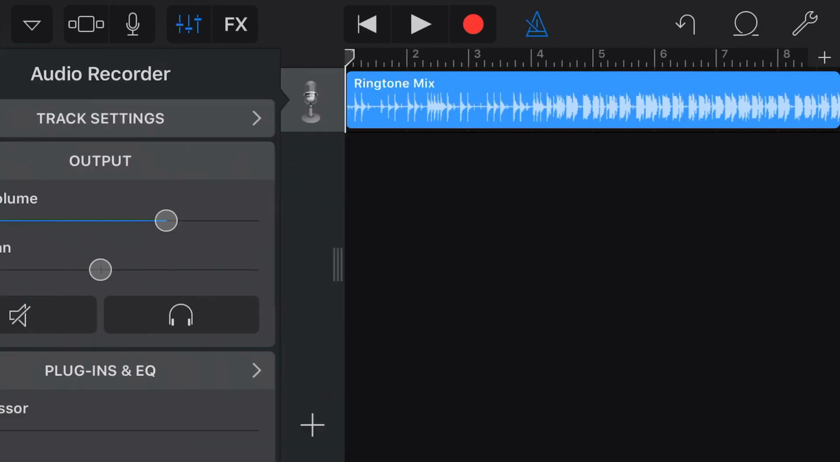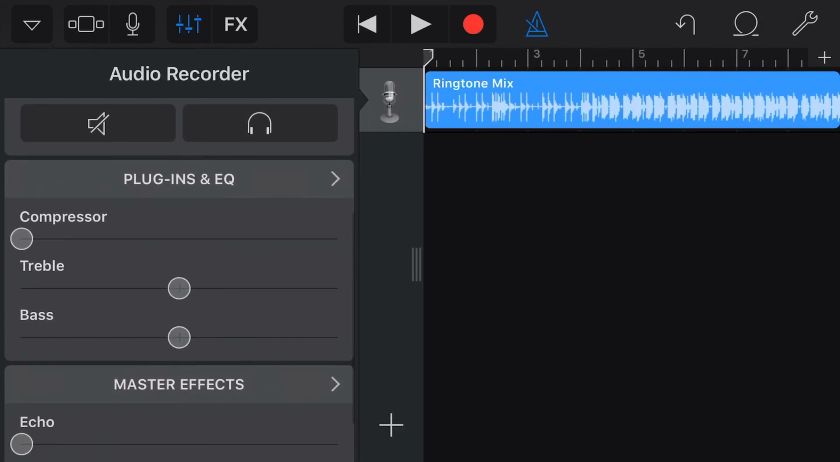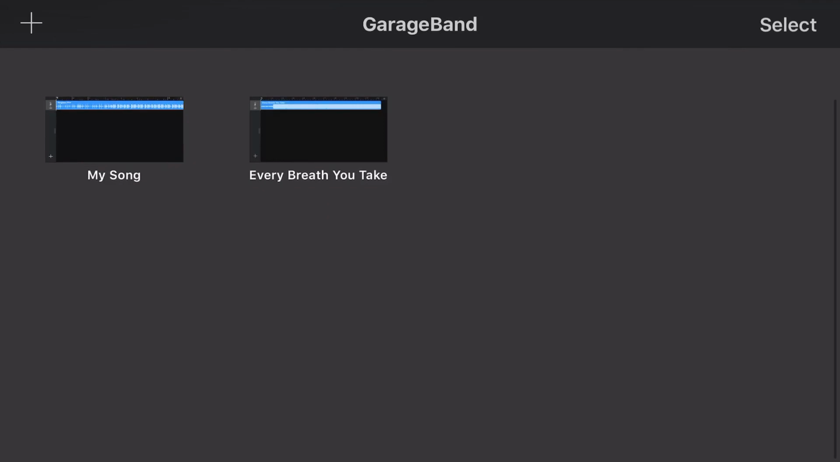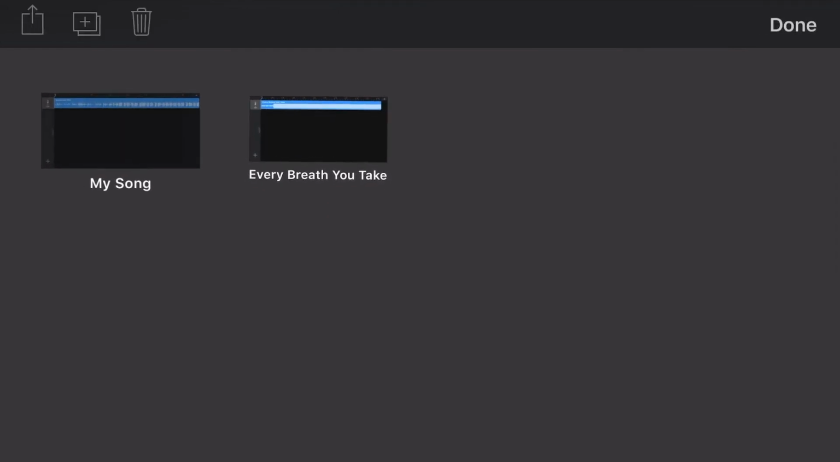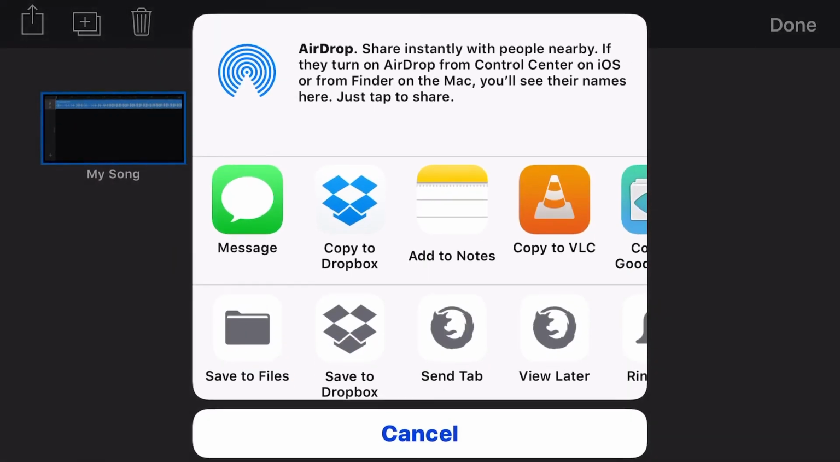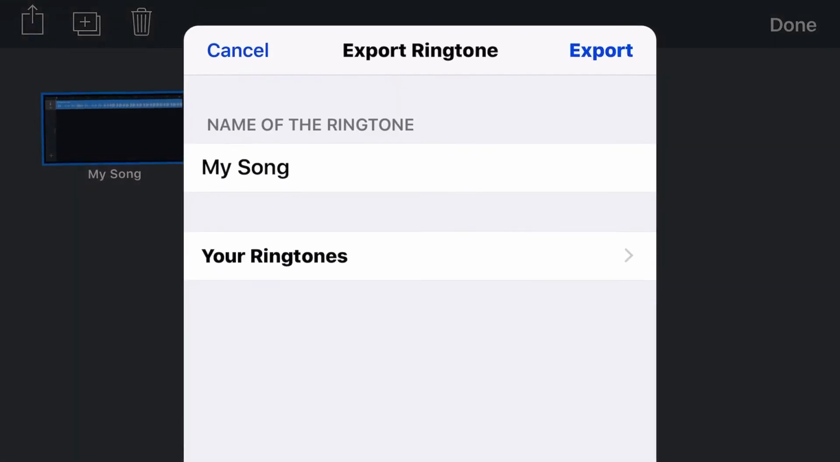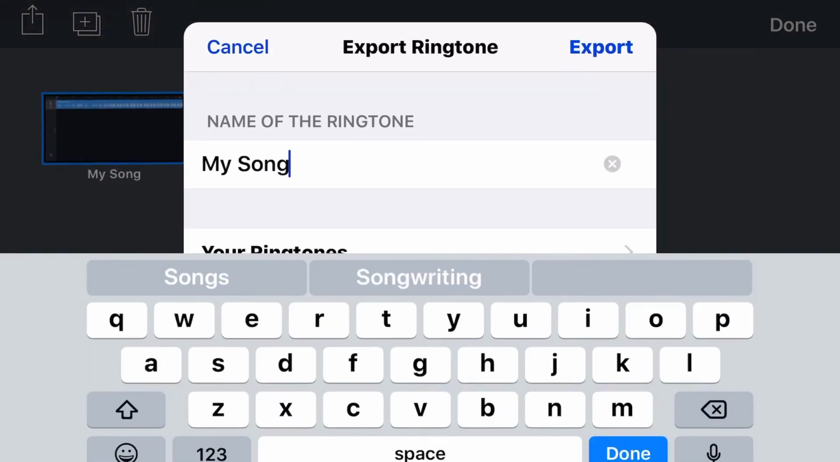Maybe it would be nicer, since the speakers are a little bit better quality on the iPhone 8, to give it a little bit more bass. So I'm going to hit that EQ button and do just that. And I'm going to save it to my songs. I'm going to hold that down until it starts to shake. I'm going to take it, choose the share button, choose ringtone, my song.